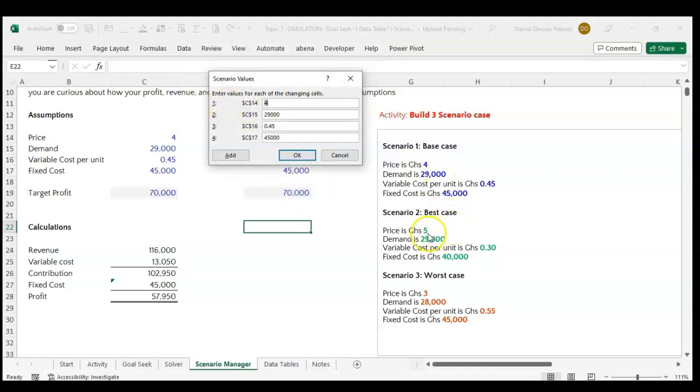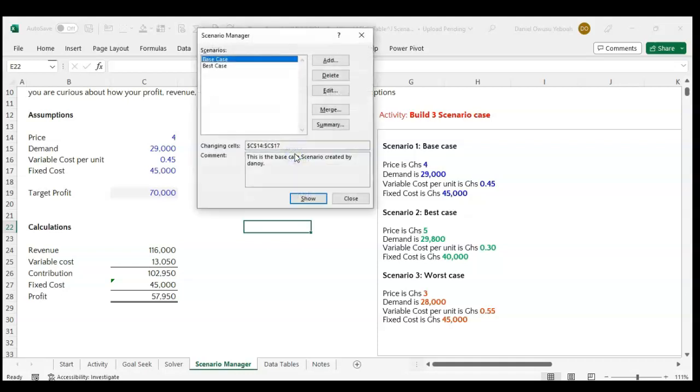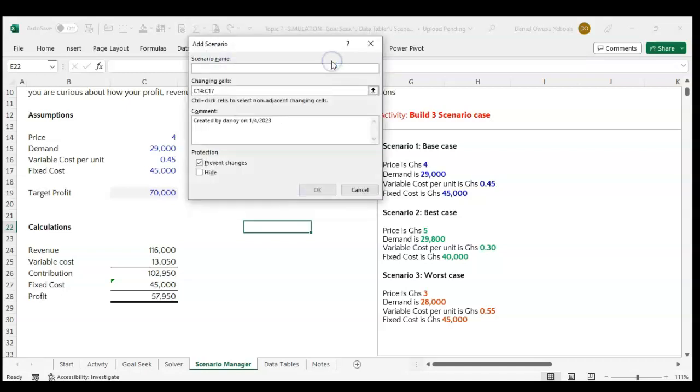Now, for the best case, you realize the price is 5, not 4. So change that to 5. Demand is 29,800. Variable cost is 0.30. And then fixed cost is 40,000. Okay. So I'm going to hit OK on this, and we have base case and best case. The reason why I'm hitting OK is because I could have hit add and then added the last one straight ahead, but you can also click add over here. That also works. Then we have the worst case.